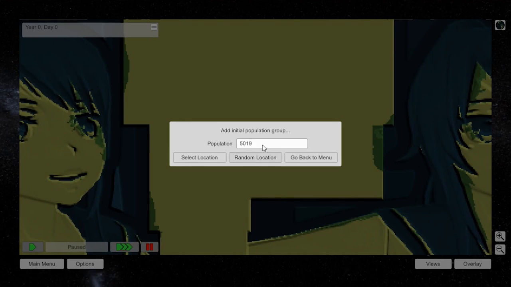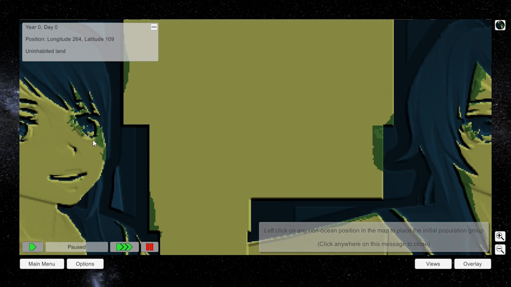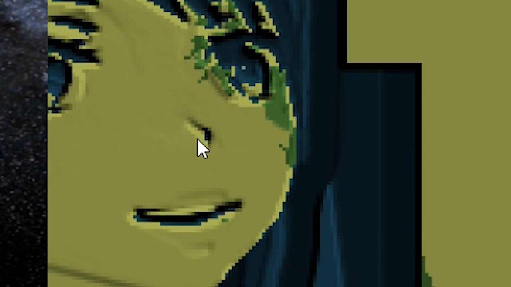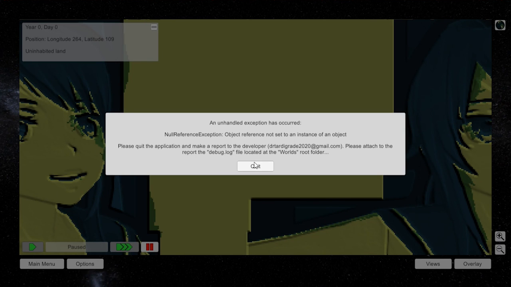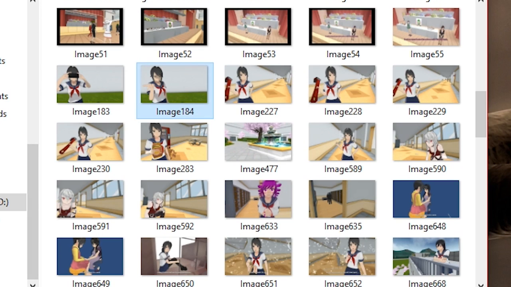Let's start the simulation. What happens if we put one? Add initial population group. One. And we'll select location. It's gonna start in her eye. Oh, wait, that's ocean, apparently. The game made that ocean. Okay, so we gotta start... I don't know. We'll start on her nose. That's where civilization starts. Alright, so the game didn't like that. That's fine. Okay, I think what we need to do is try another picture, not a PNG. That was probably the problem.